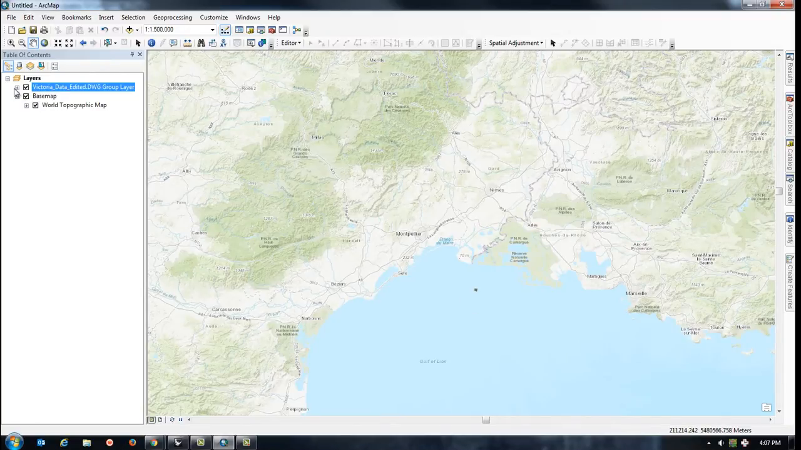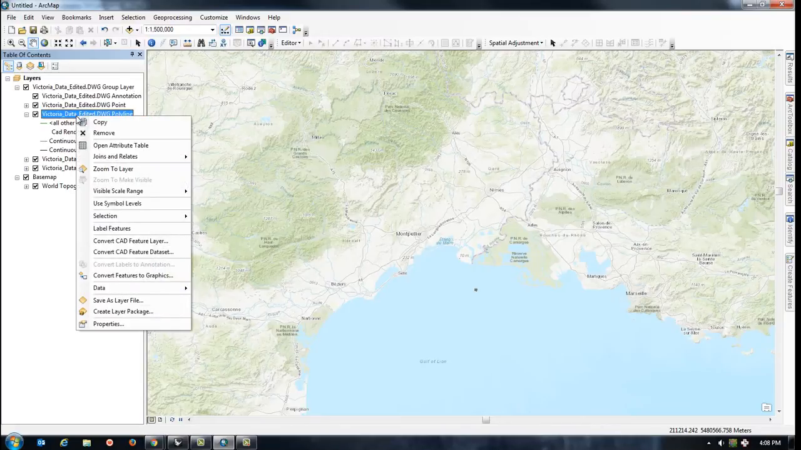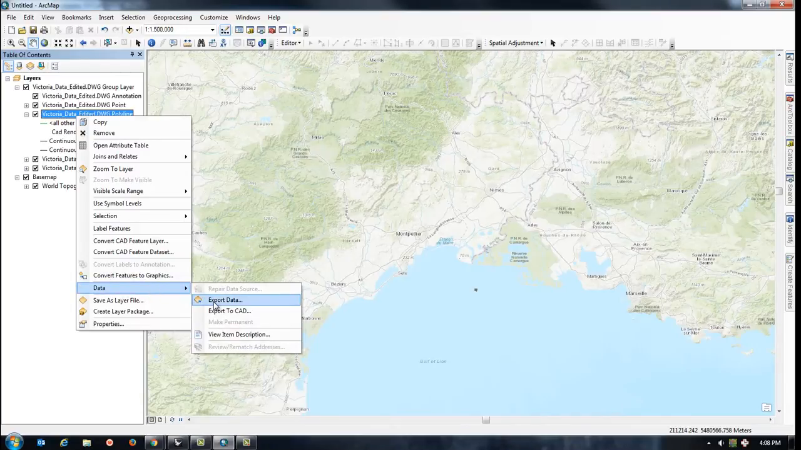First, I will export my CAD data into a shapefile to convert the data back into a GIS format. You will see that the CAD data has been imported as a group made up of multiple layers or points, lines, and polygons. Since I only brought in contour data, I only need to export my polylines, so I will right-click on the file and choose Data, Export, to create a shapefile of my imported contour lines.